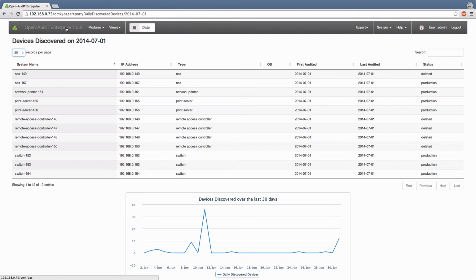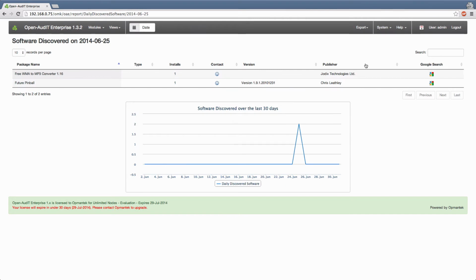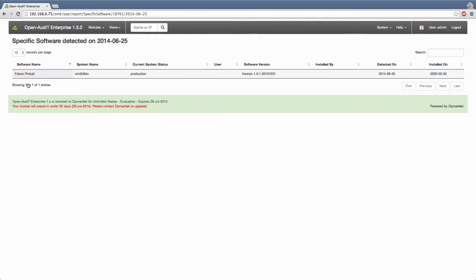A graph is also shown to display any newly discovered software installations. It is point and click easy to see what the new package is, where it is installed, and who installed it. This is a massive win for software licensing and software asset management, as well as detecting unapproved software installs and change management.